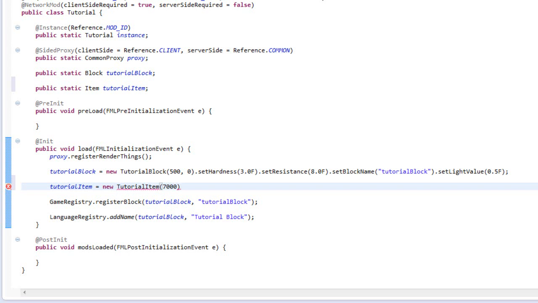Now, since this doesn't give us the texture coordinate inside the constructor, we will just have it outside like this. Set icon index and set it to 0. Now we only need a few more things here. So we're going to need set item name and tutorial item. This is not the in-game name, as with the block, it's just code-wise.